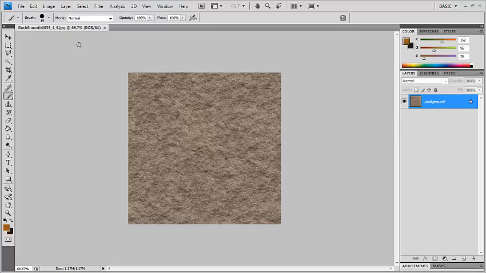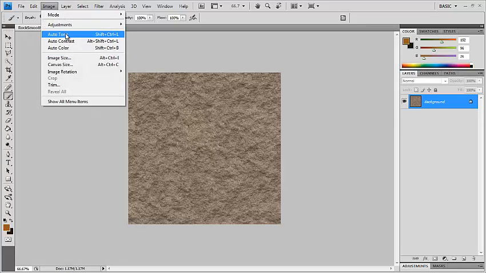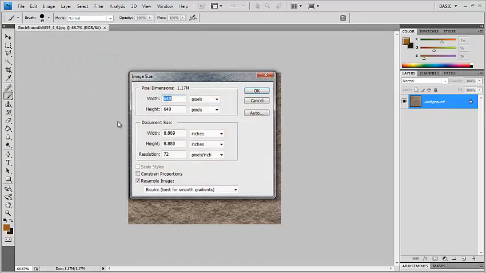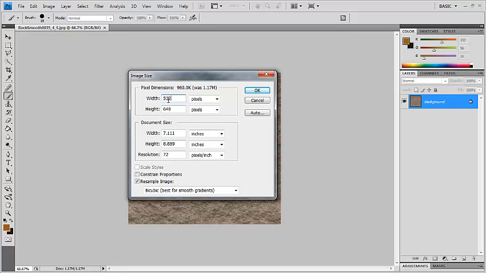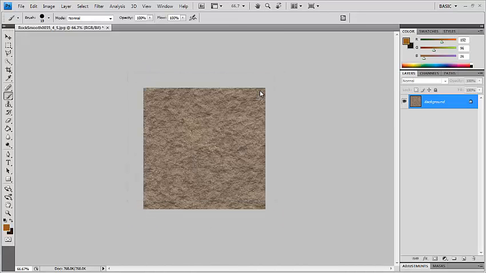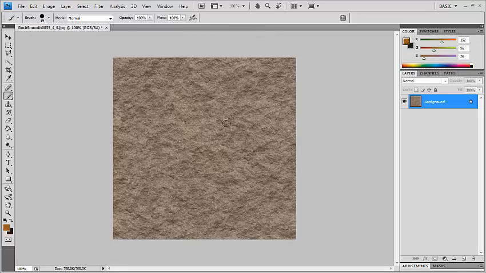The first thing we want to do is adjust our image size. You go to Image, Image Size, and we want to change this to 512 by 512. If you remember, 512 is a power of 2 that we use. Click OK. The next thing we want to do is make this 100%, so come up here and click that down to 100. So now we have a nice visible size photograph that we can work with.